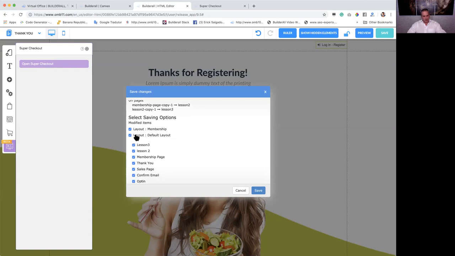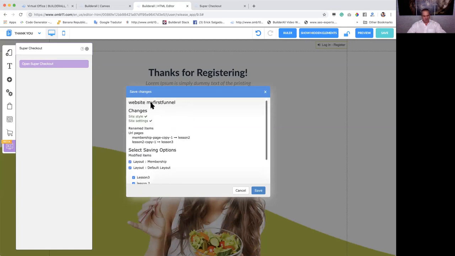So this is important because, for example, if you changed a lot of things on your website, and on this page right here, you're not sure you wanna save these changes, you can just uncheck. So you're going to save everything but this page right here, all right? Sometimes you regret something like that, then you can just uncheck. It's all good. I'm gonna save everything, so save.